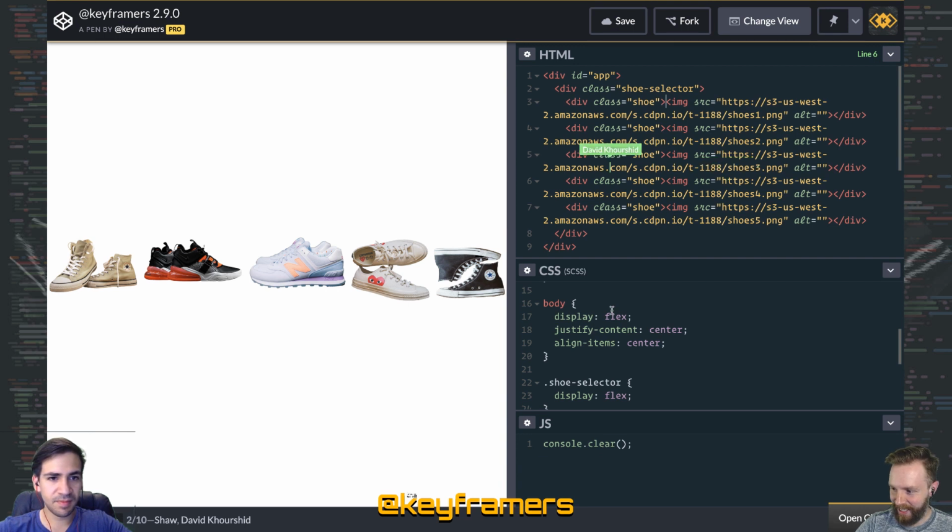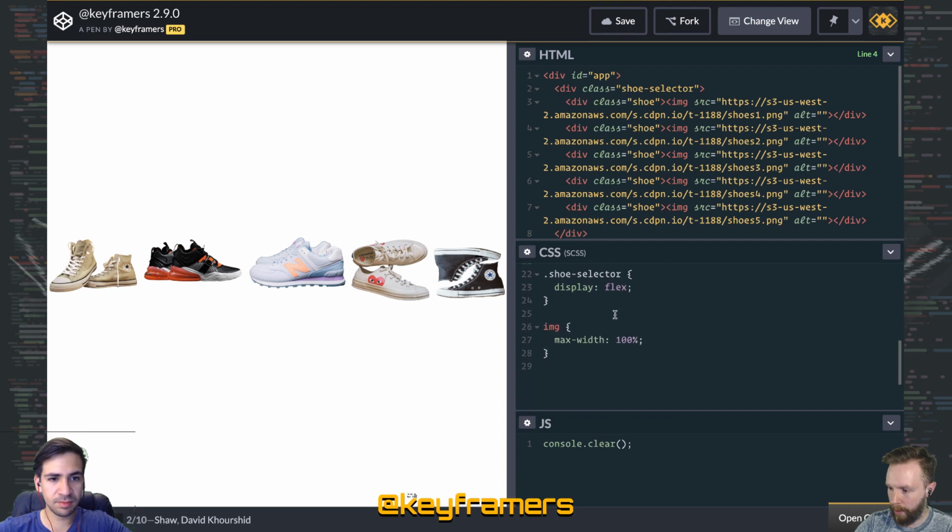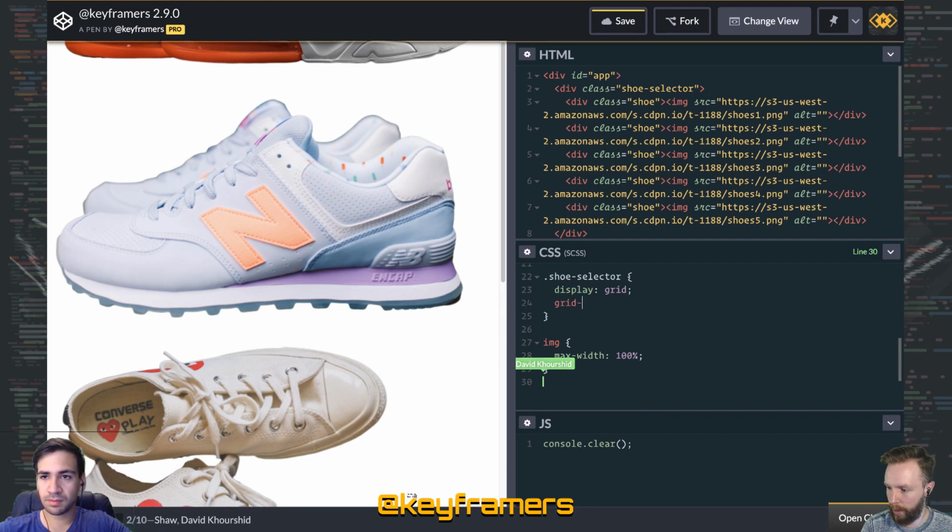All right, so let's see. We already have that basically set up here. We have a shoe selector, and then we have each one of the shoes represented by a shoe class. And these could probably be figures. We could do whatever there. But why don't I get some layering happening here? Let's do that. And so we'll do the trick we are oft using in episodes now.